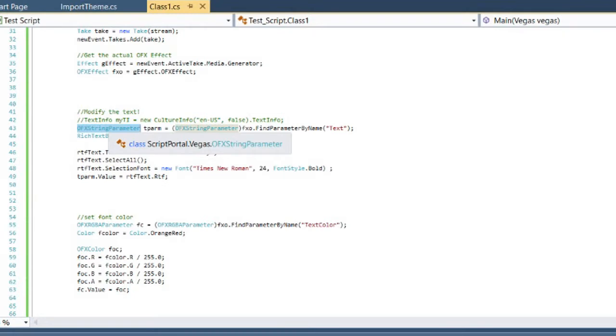Let's get into changing the actual text. We want to define a string parameter, and I'm just calling it tparm, and we are going to get that from the fxo.findParameterByName, and we're looking for the actual text. So this is going to find the text in the plugin. Now I need to define me a rich text box. So I'm just going to call that RTF text, and that is a new rich text box. Most of the time we would display a text box on a form in Windows. This one we're just going to kind of keep in the background in memory and use it to change the text in the Titles and Text plugin.